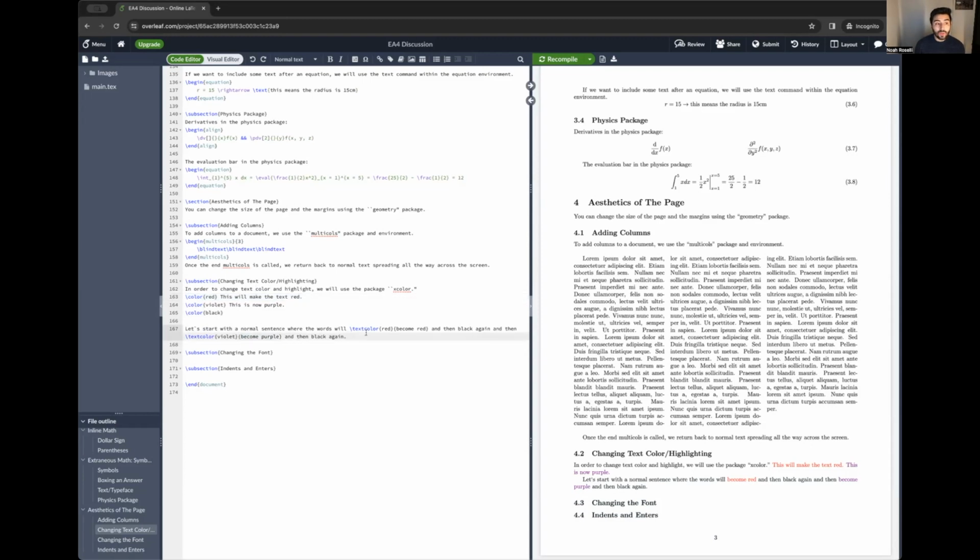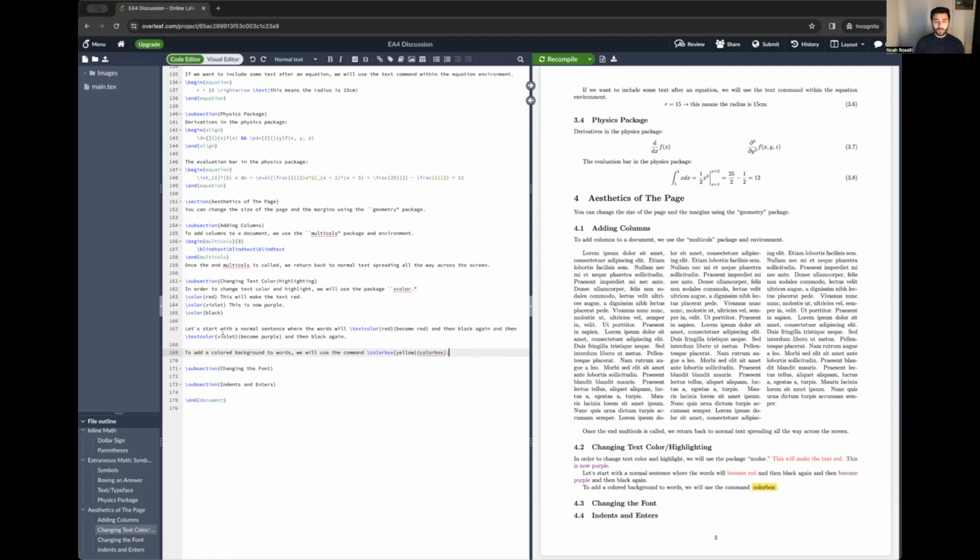If we want to create a highlight, we're going to use a command very similar to textcolor. So to create a color background, we use the command colorbox. That also takes in 2 arguments. The first argument is the color, and the second argument are the words that you want to be highlighted that specific color. So in this instance, in line 169, I have colorbox yellow as the first argument, and "colorbox" as the word that I want to have the background of yellow. And we can see in the output that that's exactly what happens.